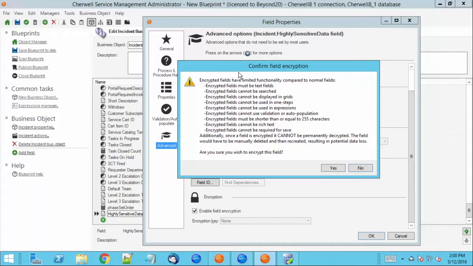You can't use validation or auto-population on a field that has encryption, and you cannot validate or auto-populate another field from a field that's encrypted. Encrypted fields must be shorter than or equal to 255 characters. They cannot be rich text, and you cannot set them to be required for save. Once you have encrypted a field, you can't decrypt it. You would have to delete that field and then recreate it, which would remove any of the data that you had stored in that field.